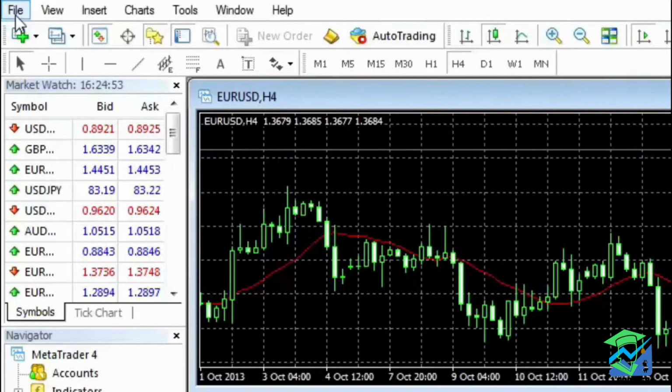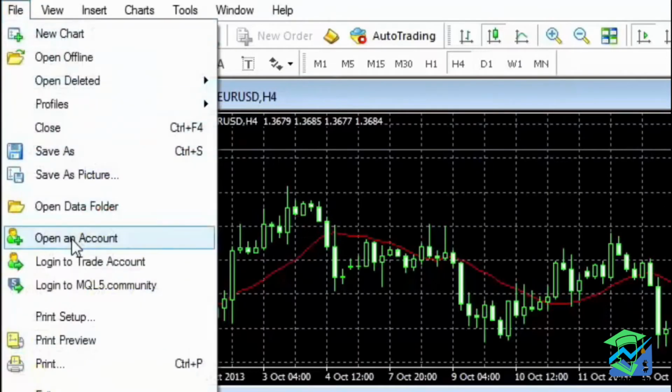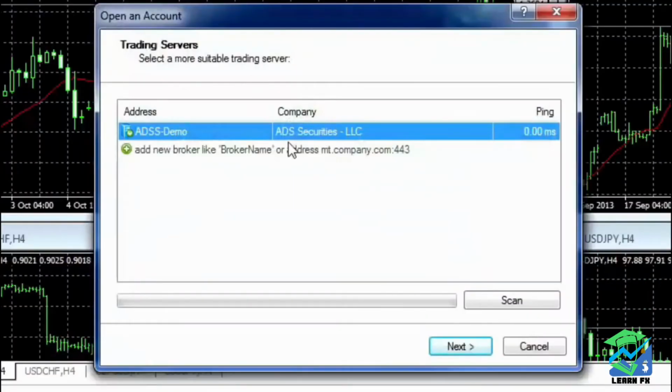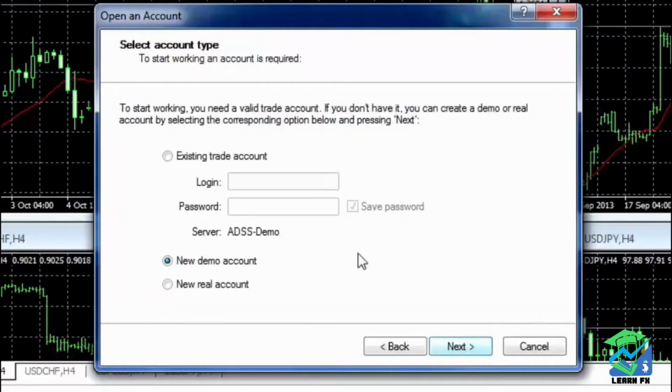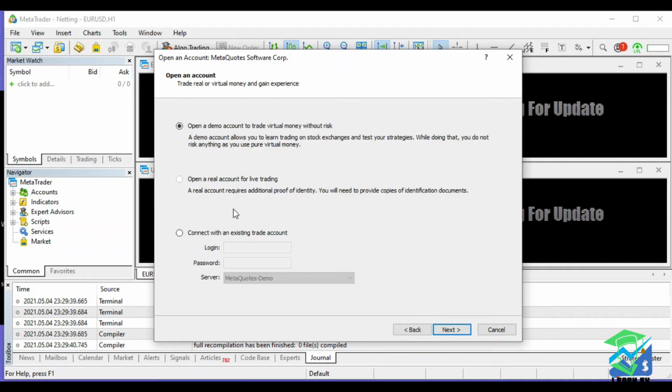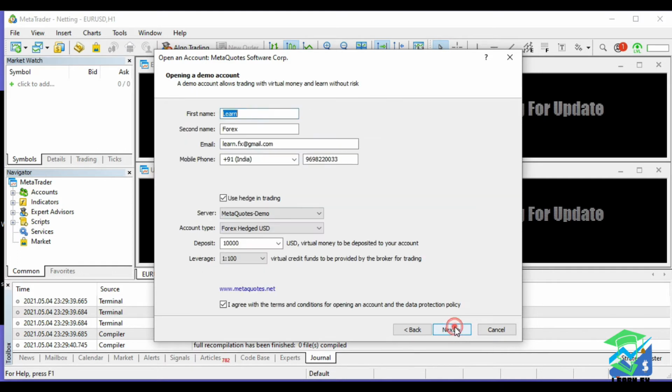I'll go to File in the upper left-hand corner. Click Open an Account and that window will pop up. Now we've got some servers here, we've got a couple of different servers. So I'm going to click the first one and click Next. And then it's going to ask me for some information. Now this is a brand new demo account and that's what you want, a demo account. So new demo account is already clicked. So I'm going to click Next and then you'll have this window that you want to fill out.